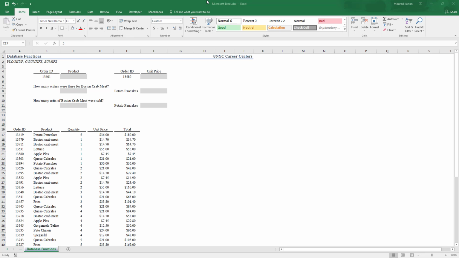In Excel, there are a bunch of database functions that allow us to extract data from a table. This includes VLOOKUP, COUNTIFS, and SUMIFS, among many others, but we'll review these three core database functions. So let's discuss what we could do with these functions, and then we'll actually do them.